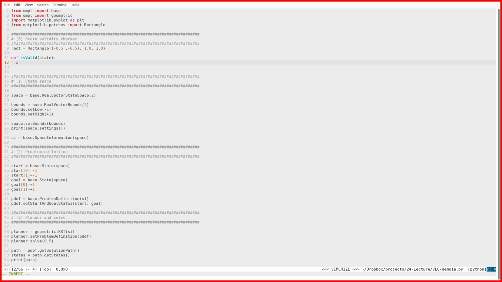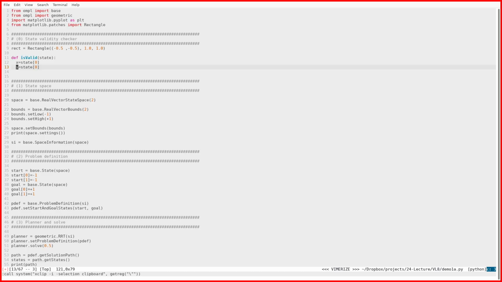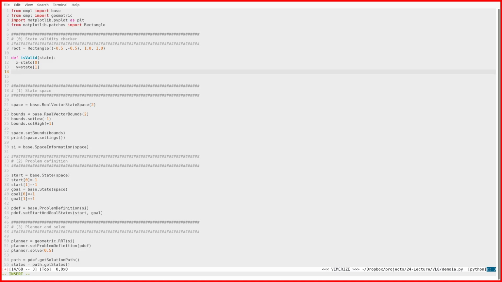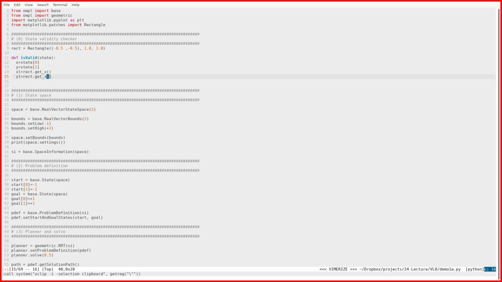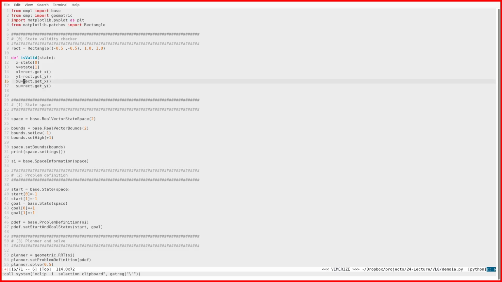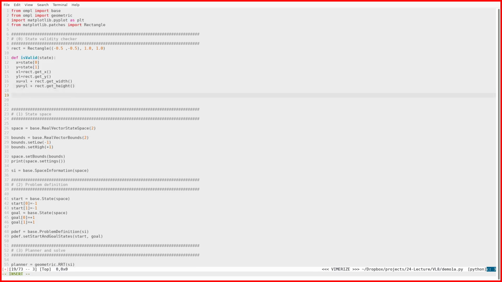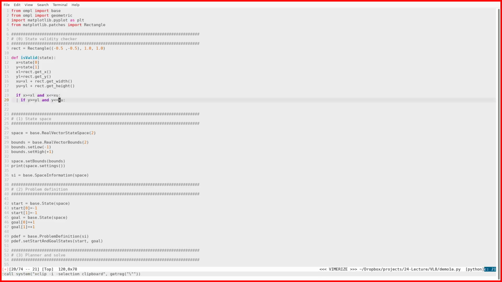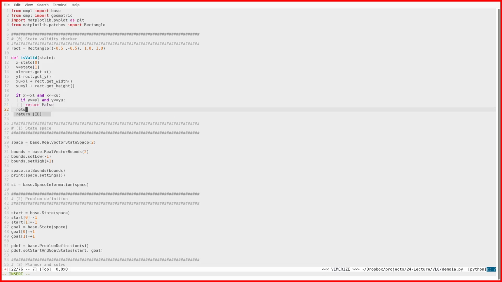And isValid takes as input a state, and we need to get the x-coordinate of the state and the y-coordinate of the state. And then we also have to check what are the coordinates of the rectangle. So the lower left corner of the rectangle is just the x value. And the upper coordinates of the rectangle are the lower ones plus the width and height of the rectangle. Okay, so this gives you all the information which you need to check if it's valid. And what you can do now is just to check if your x-coordinate is larger than the lower bound and smaller than the upper bound. And if it's also true for your y-coordinate, and if it's true for both of them, then the state is actually not valid, and you can return false, and otherwise you can just return true.